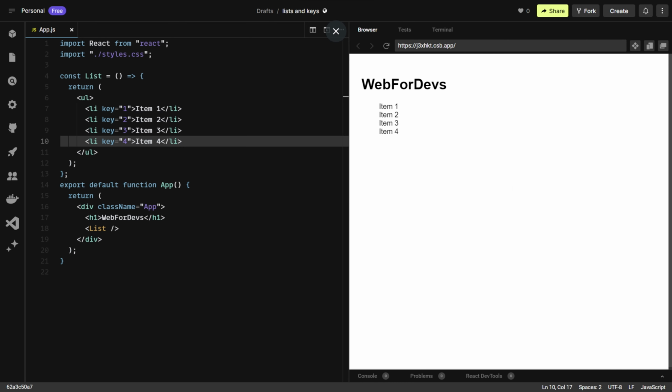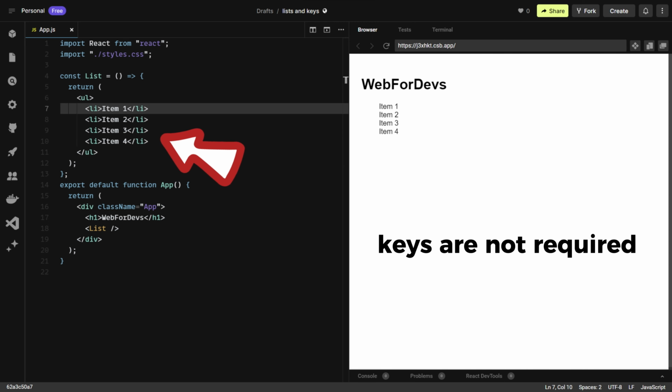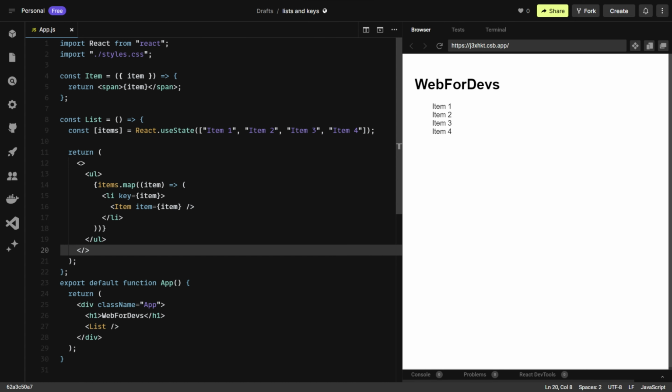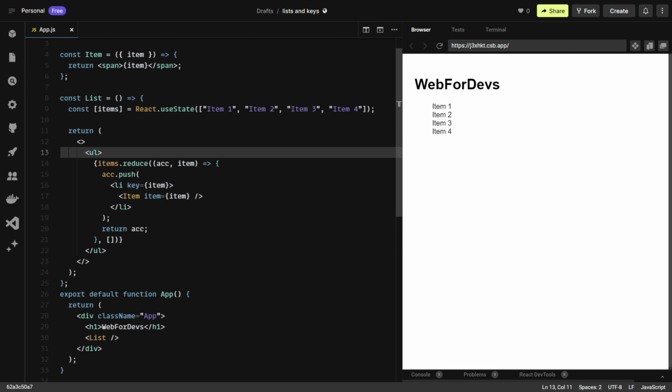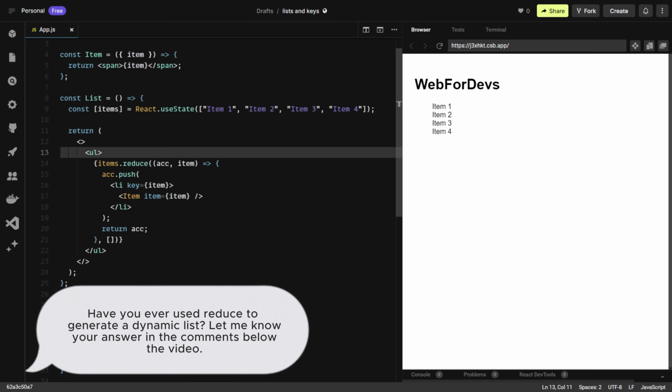A static list is hard-coded and not generated dynamically from an array. Since they are not part of a dynamically generated list, they don't require a key prop. A dynamic list refers to a list of items that can change or be updated dynamically based on the application's state. We can generate a dynamic list using the map function, but you can also use the reduce function for this purpose.